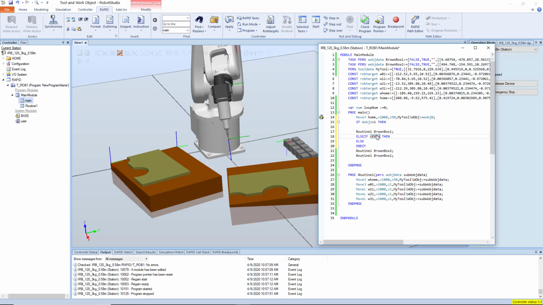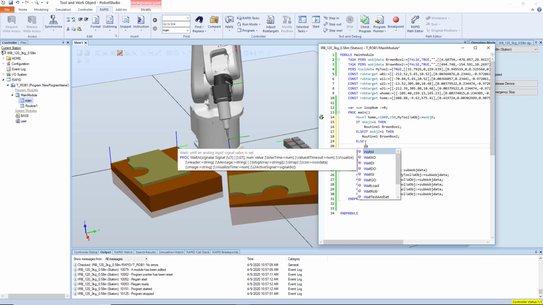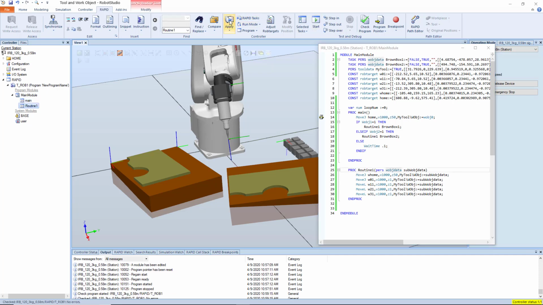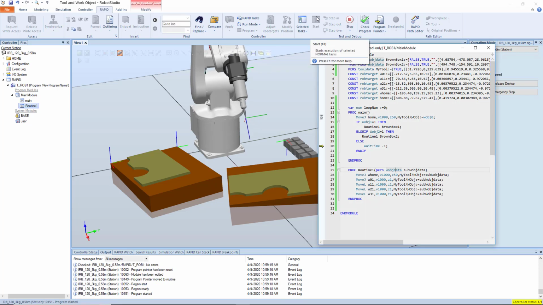And then we're going to say if work object 2 equals 1, then we'll call brownbox2. All right, let's just clean up our code a little bit to make it look a little bit nicer. We're not going to put anything in the else for now. You could put something in there, actually we will. We'll do a wait time. And we'll give it 0.1 second, semicolon.